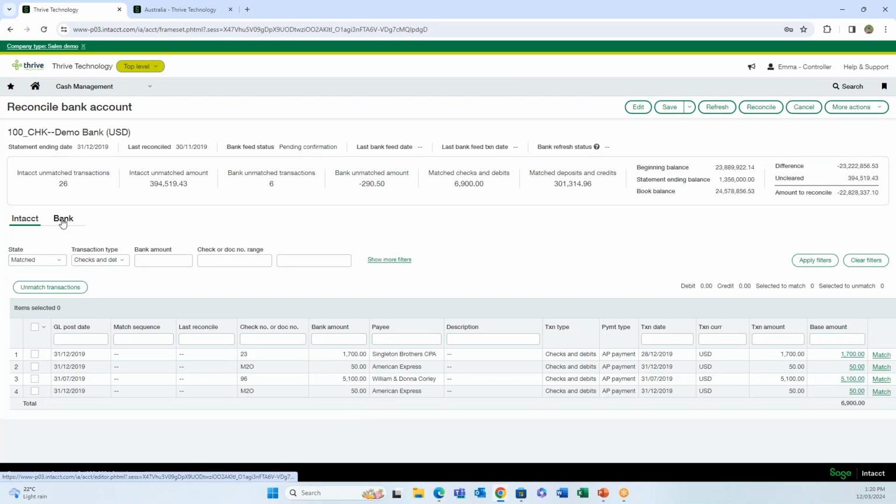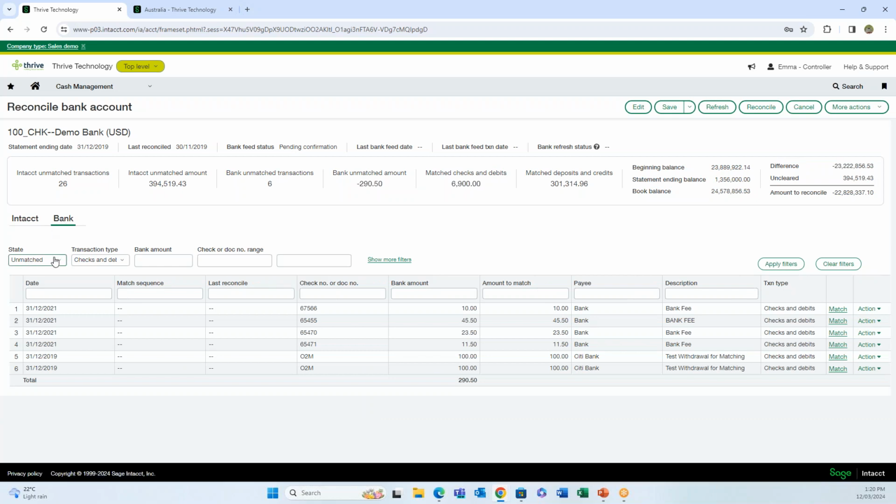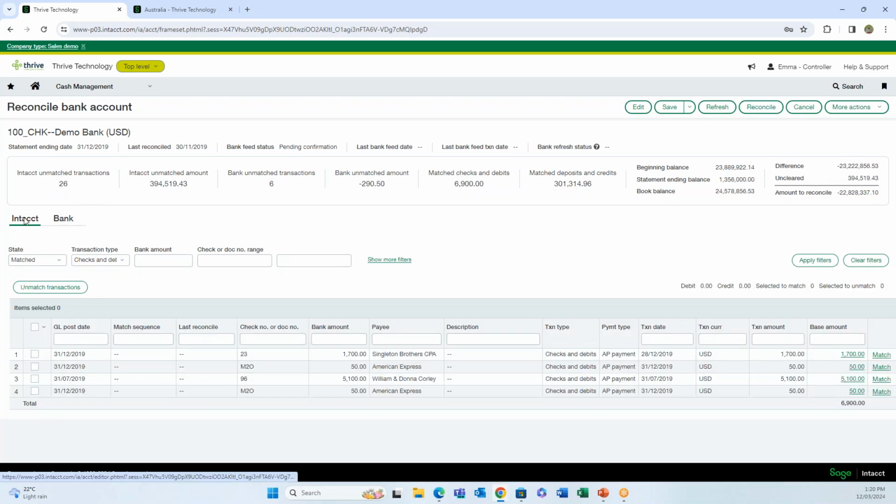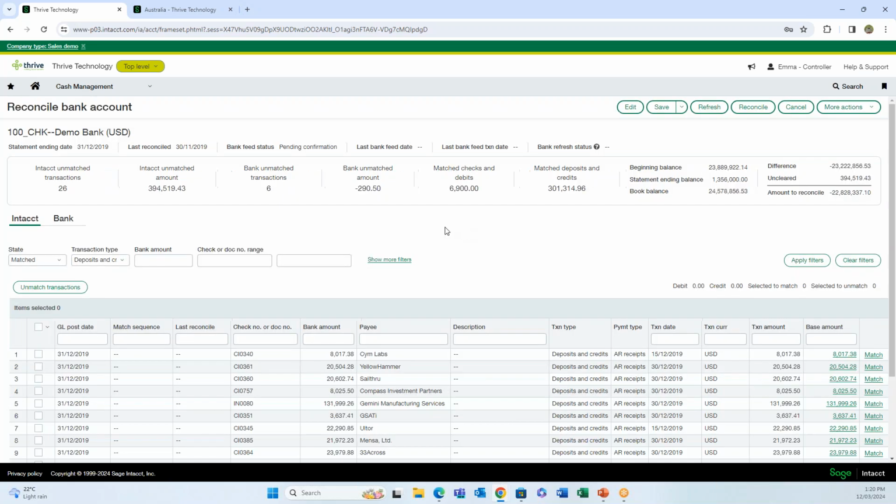I can also look at the bank side of it and see what's been matched. All right, so we've got your bank side here. As part of this process, it would have been creating some bank fees and things as well. We can have a look at if there's any deposits and credits, apply filter. So you're starting to see how your bank feed would work. It would go through and do all of these.